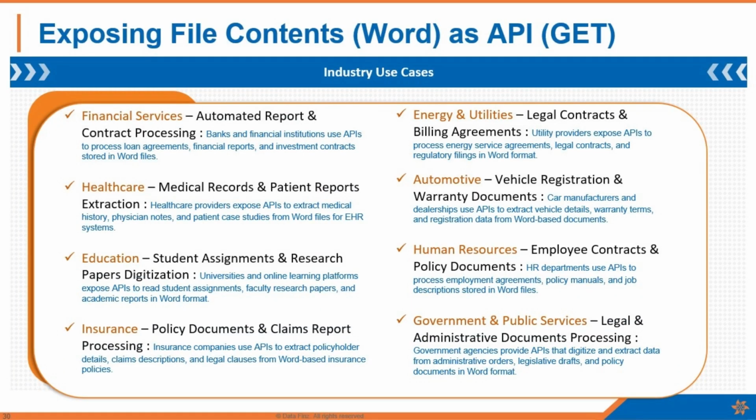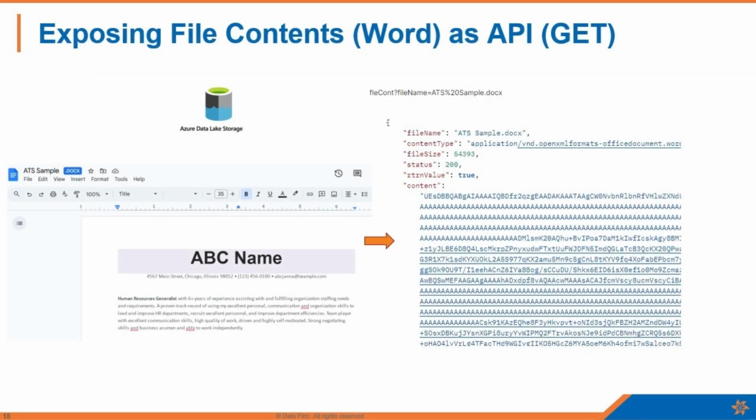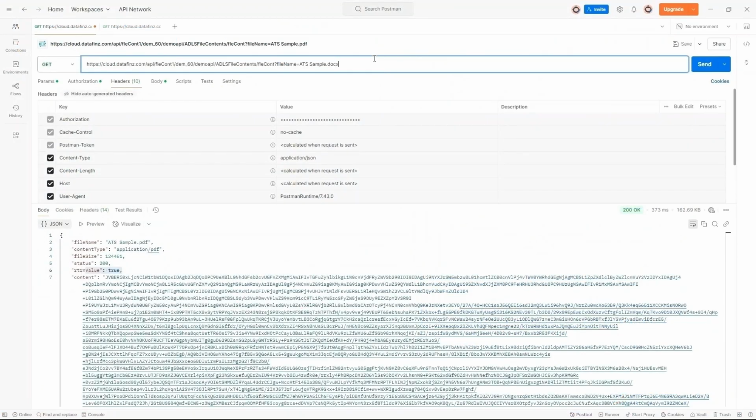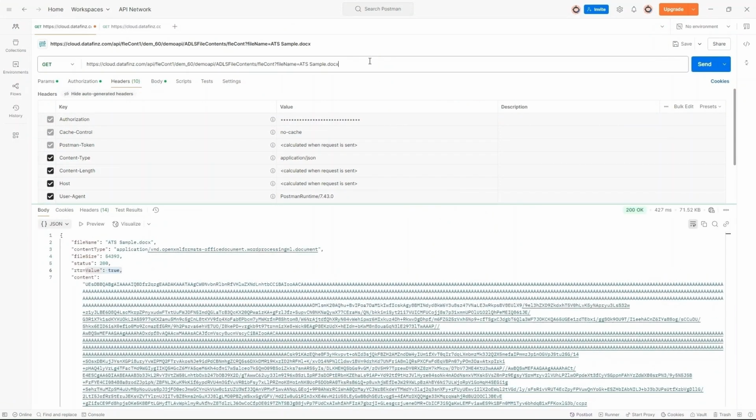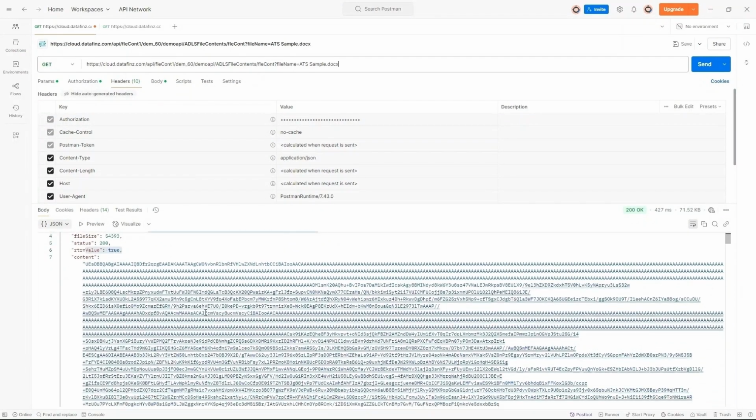Exposing Word file contents as APIs using the GET method allows industries to extract key information from contracts, reports, medical records, assignments, and policy documents, enabling automation and structured data retrieval. To retrieve data from a Word document stored in Azure Data Lake Storage as APIs using the GET method, the user can continue by just executing the appropriate Word file name in Postman. This demo showcases how DataFinz simplifies data retrieval, offering a quick, no-code solution for accessing structured data via APIs.